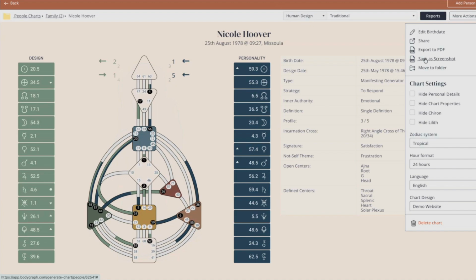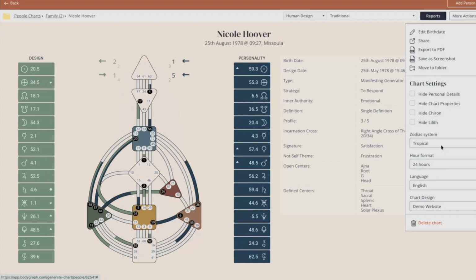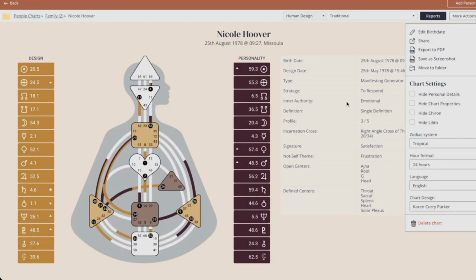You can save it as a screenshot. You can change what folder they're in. So maybe I don't want them in family anymore. I want them to go to friends. So then I can move them to that folder. You can change which chart is being shown. So maybe I'm going to show Karen Curry Parker's chart instead. You can change the language.